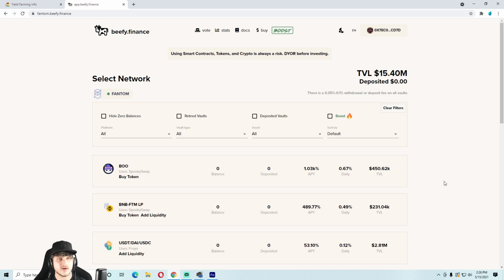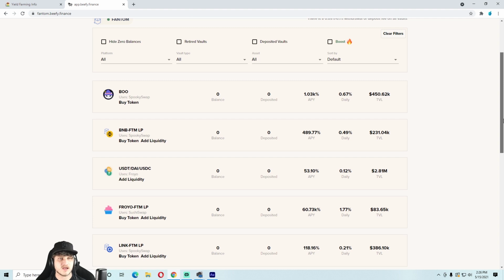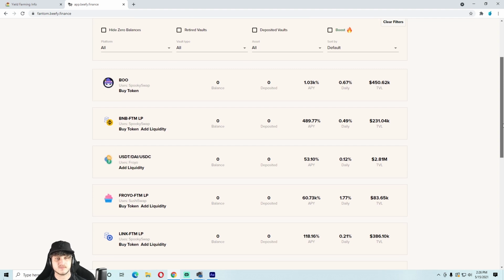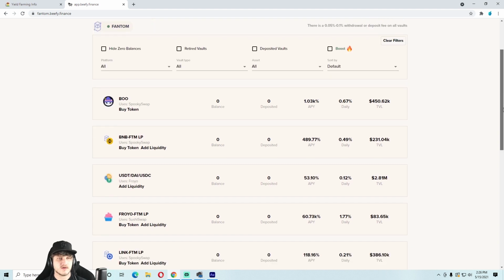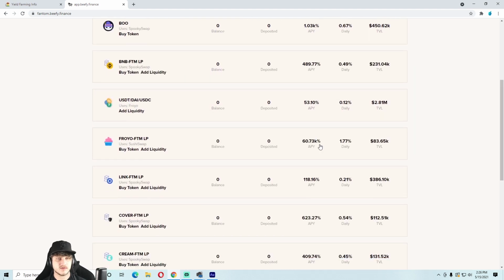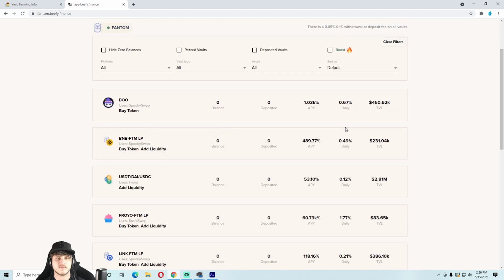Also, if you don't already know, they have added Beefy Finance to the Phantom network. You can't get to it from the regular site. You need to use phantom.beefy.finance. So this is another great place to put some tokens if you're on Phantom network. There is no yield token to be earned, but you do get the auto compounding LPs, which do offer high APYs on some of the pools.